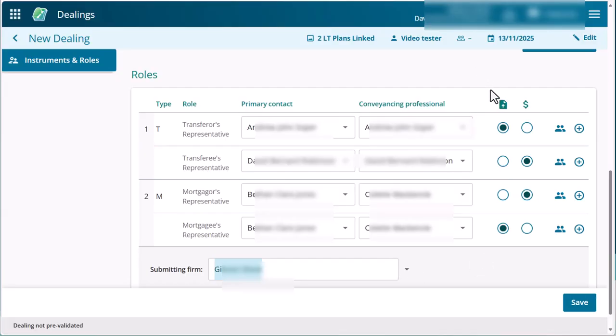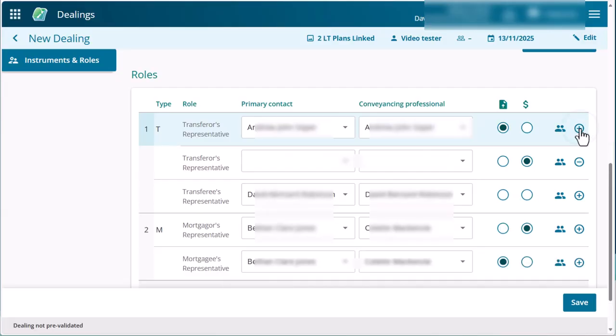Beside the roles, there is also who is responsible for fees. So click on or off a button to change the responsibility of the fees for a dealing. You can also add more roles. Just click the plus sign and repeat entering the names. Or to remove roles, you can select the minus sign to remove a role.